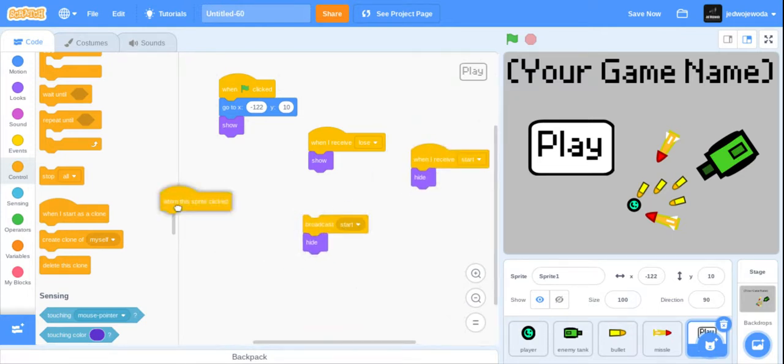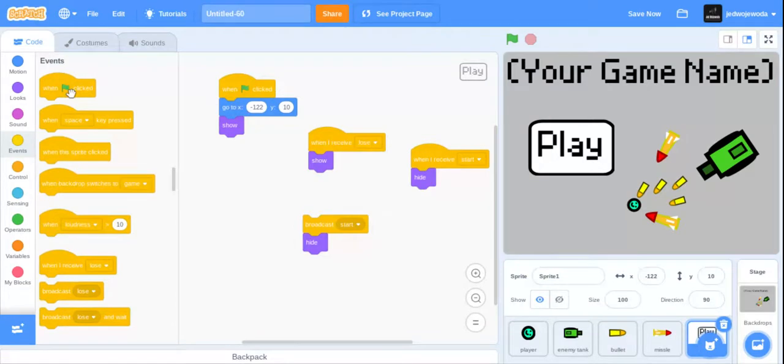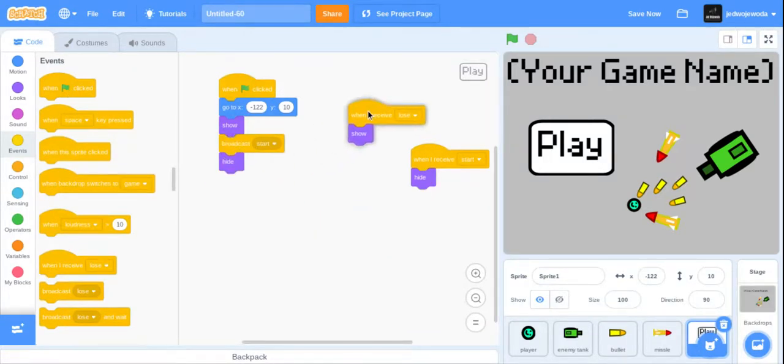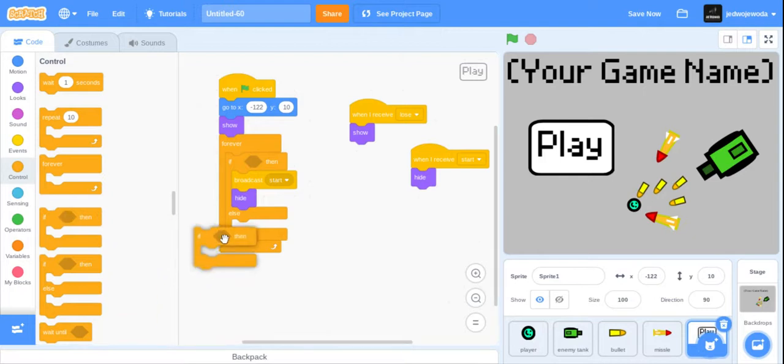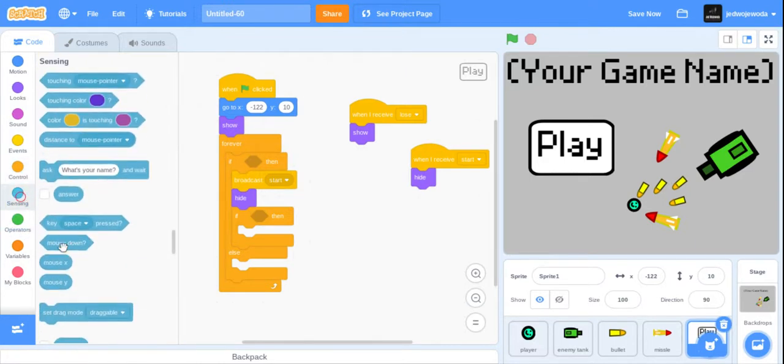So take out that and get rid of that. And then put, you see this? Put that there, but then go forever, if else, if, like this. This is quite commonly used. It's actually used a lot.